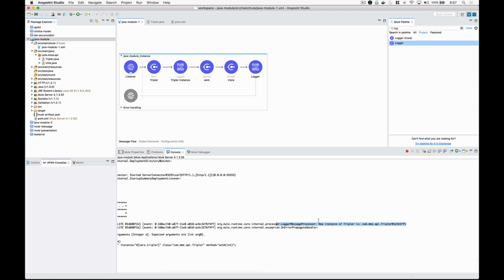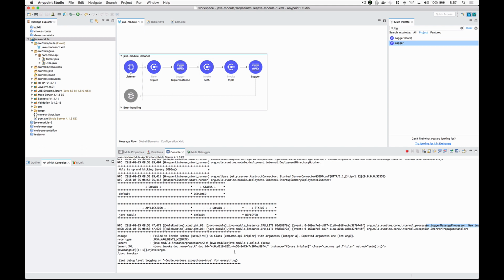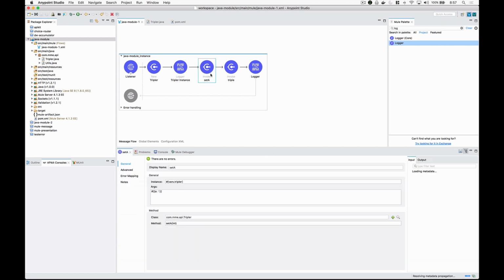So far so good. However, it looks like when we get to, let's see what the element XML was, Java invoke set A. So when we get to set A, we get this error. Fail to invoke method set A in our tripler class with arguments integer A, it expected arguments are int arg0. So this was actually expected. The reason it's doing this is because by default, you actually cannot specify your arguments by their name. By default, you just specify them as arg0, arg1, arg2, etc.